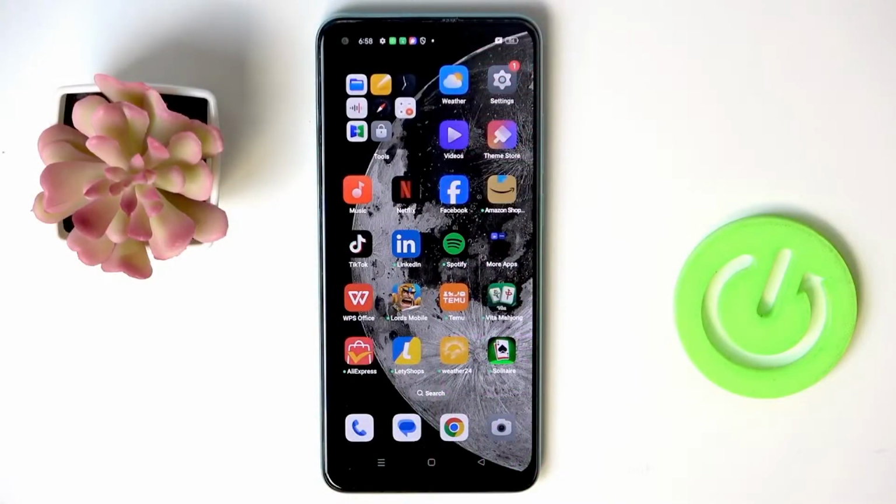Good morning guys, and in front of me is Oppo Reno8 Z, and let me show you how to reset all the settings on this device.